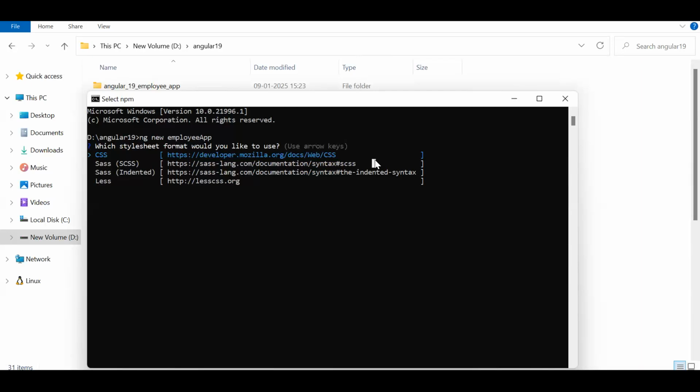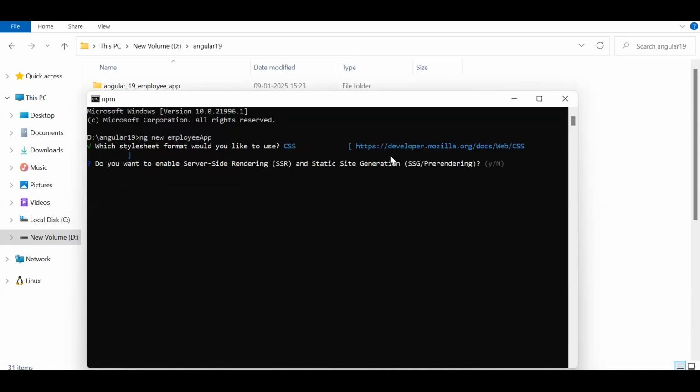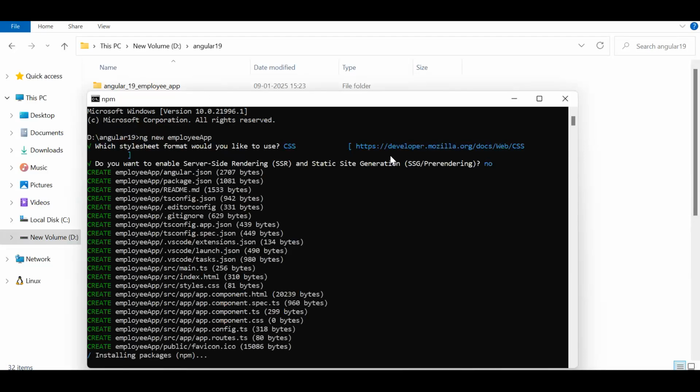Just a minute. Yeah. So you just have to press enter. Then it will ask you another question like, do you need to enable server-side rendering? So currently we are not focusing on the server side. So we will simply say no. Once I press no, it will create the project.